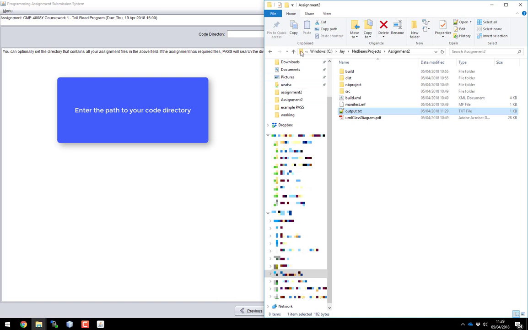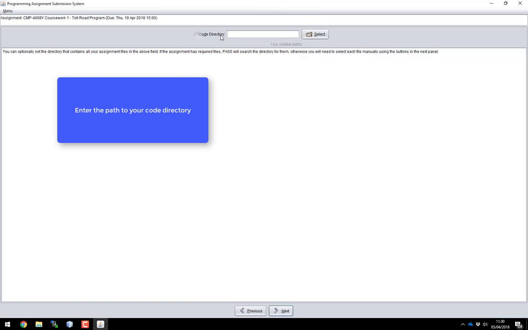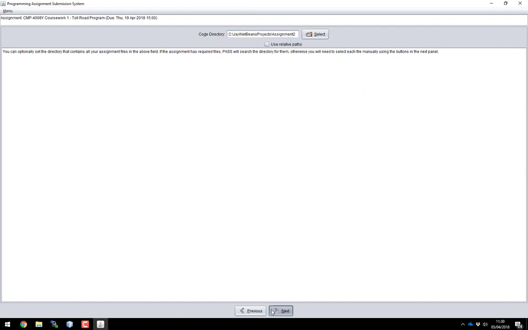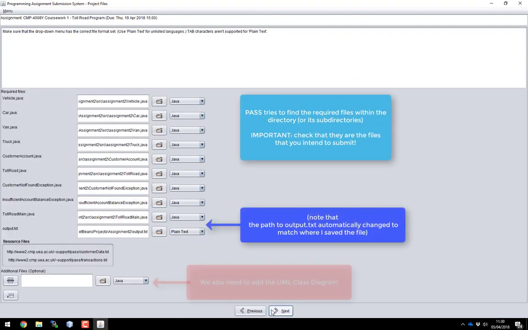So we enter a code directory, so it's easier if you just put the path to your project directory, and then Pass will try and find all the files that you need for this assignment. So once we're on this screen, you can see that Pass has located all the files that I need. Just make sure these are the correct classes and everything is updated correctly. So you can see that vehicle.java is the correct one, and it's made sure it's found the correct output. So you can see that's in a different directory, but it's found it anyway.